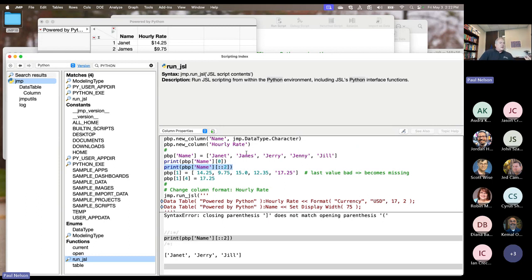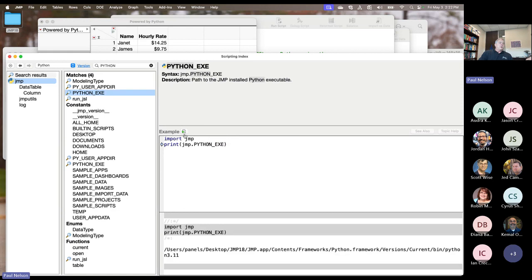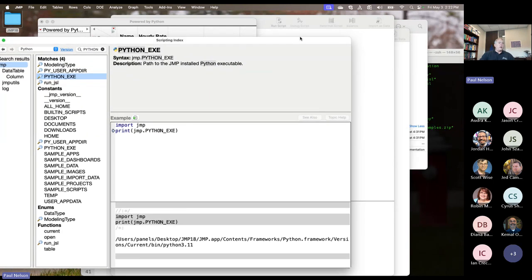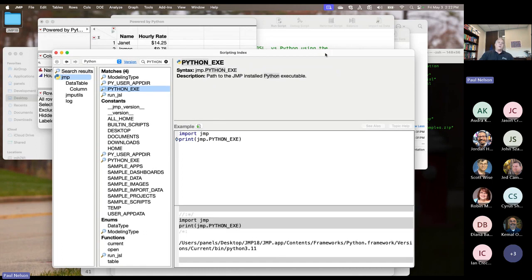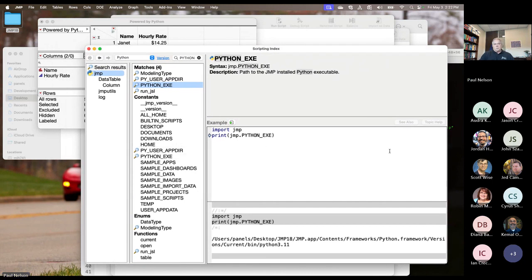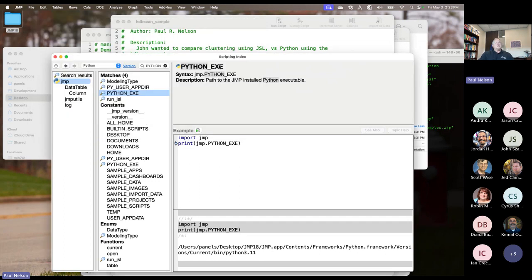So there's lots of samples. There's lots of stuff here in the scripting index. We've also a couple other special variables that aren't present in JSL, like where exactly is this executable located? That might be necessary if you want to run using the Python multiprocessing, where if you just naively call the multiprocessing to parallel process something, you'll wind up launching multiple copies of JMP instead of multiple copies of Python. And what you want is to have the path to the actual executable, the Python executable.